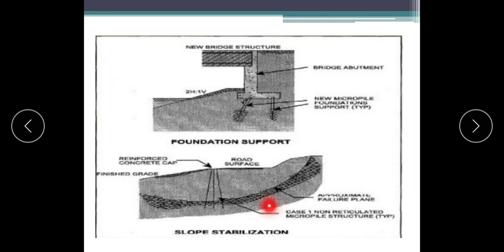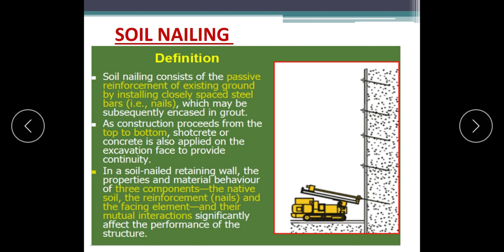In the second figure, for slope stability, this is the possible failure plane of the slope. To stabilize this, micropiles have been used. This is also an anchorage system between the sliding and the passive soil mass.